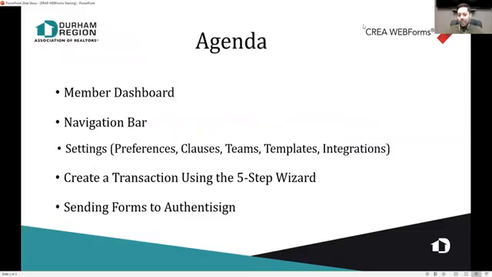I wanted to start off with the agenda, just to give you a little roadmap of where we're going to go on web forms. First off, we're going to look at the member dashboard. I'm going to show you how to customize your member dashboard, make it really yours. We're going to go next to the navigation bar, just on the left-hand side. I'm going to show you that you can go on web forms. We're going to go through each one so that you know exactly what's in there, what they contain.